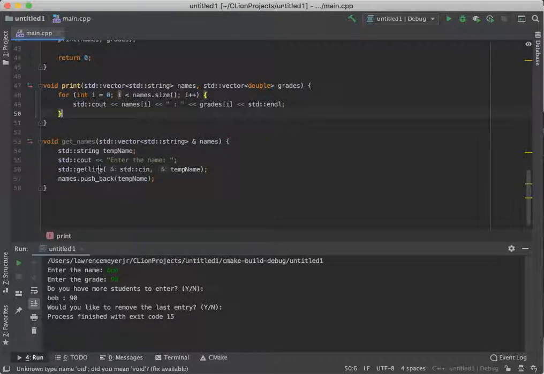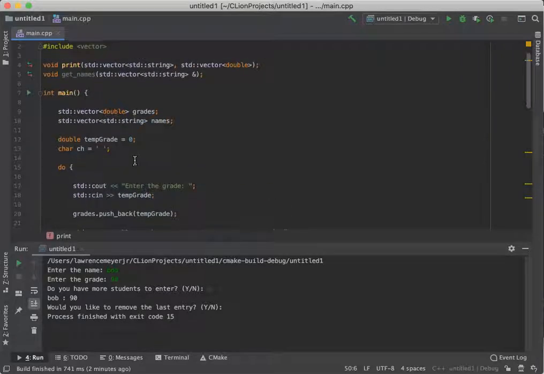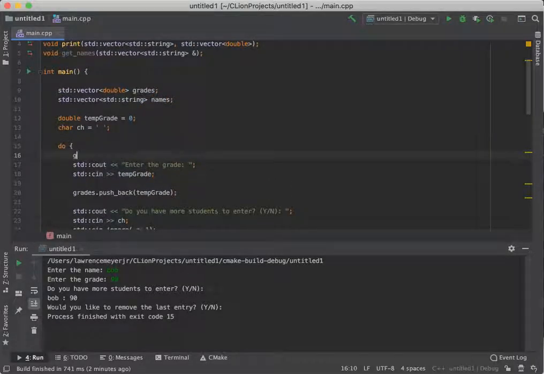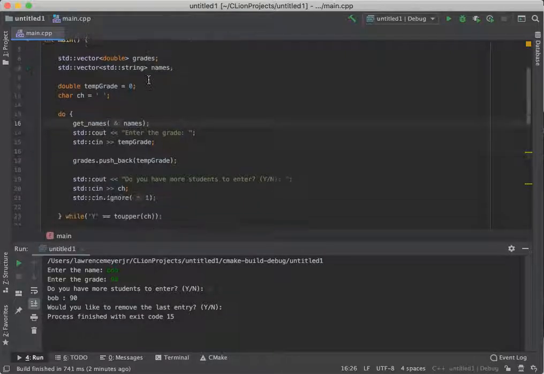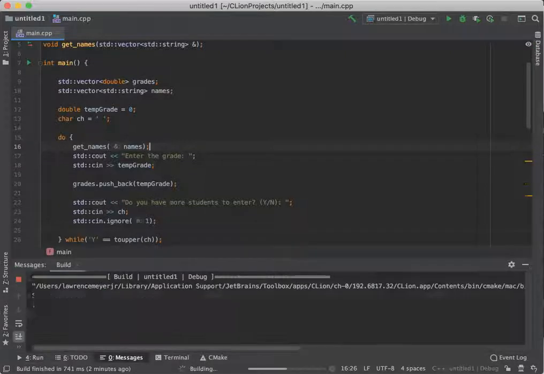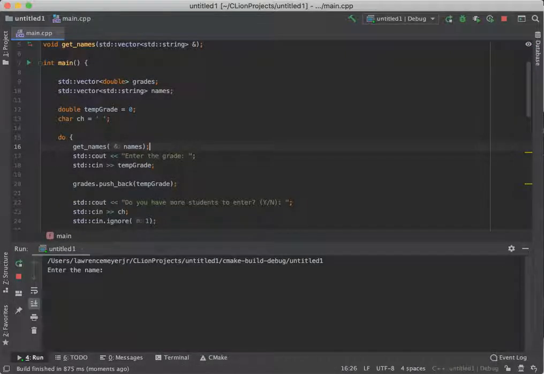So I get the V. So that now gives me a get names function that I can use inside my loop and just say get names and pass in names. So this will give me the ability to read in a vector of names through a function. I can do the same thing for get grades and everybody else. So we'll go down here.